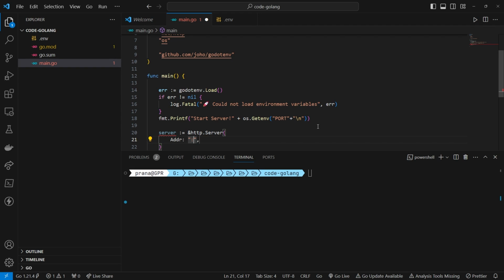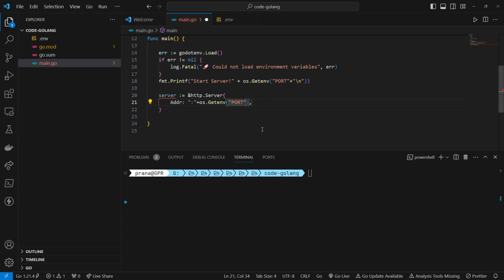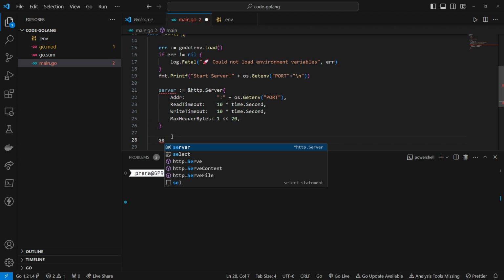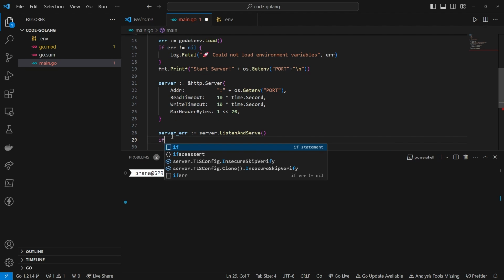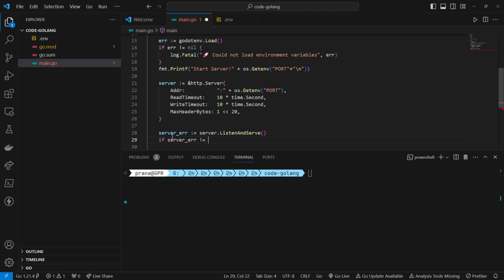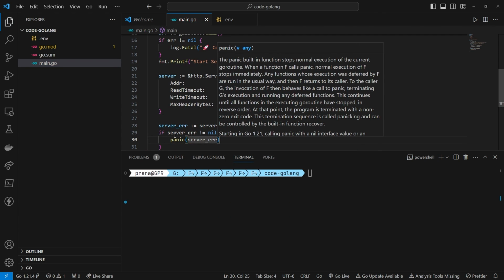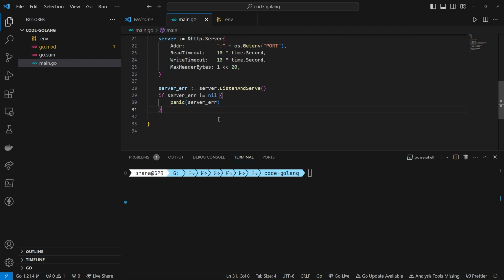We create an HTTP server instance named server with specified configurations such as the server address 8080, the request handler, routes, and timeout values for reading and writing. The server is started using the ListenAndServe method. If any error occurs during the server startup, it is captured in the server error variable. If there is an error, the program panics, meaning it stops execution and prints the error message. This ensures that any critical issues during server startup are immediately addressed.